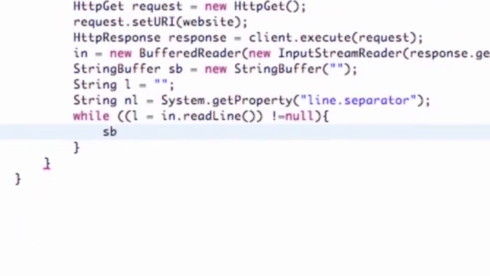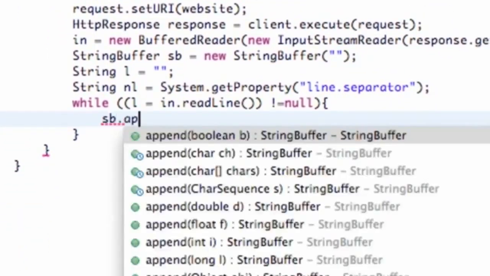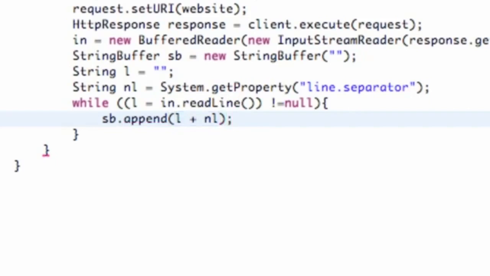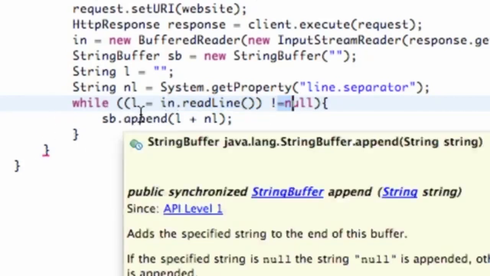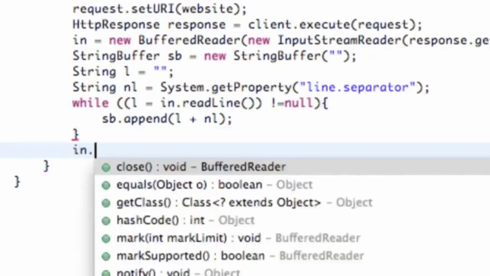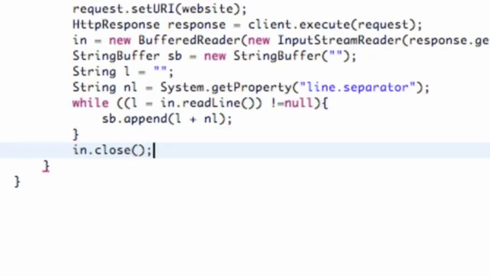So we're going to refer to our string buffer called sb, and we're going to say append, which is basically going to add the value that we're reading. So we're going to say our line plus we want to add a new line when it's done reading that specific line. And then it's going to loop through again, and as long as there's a line available that's not equal to null, it's going to append the next line and then add a new line, and do that over and over until it's read through the whole document. And then all we're going to do is close our buffered reader. So we're going to just say in.close. This is pretty similar to when we were working with data.